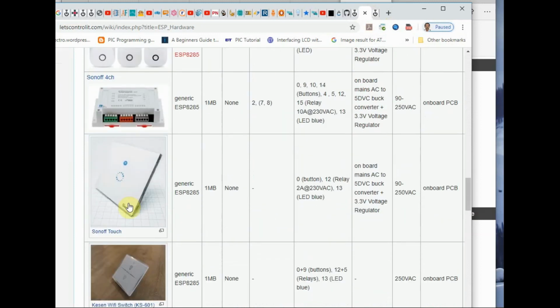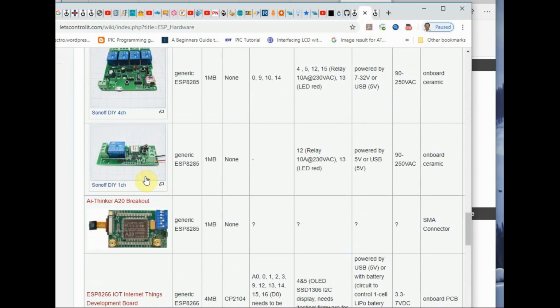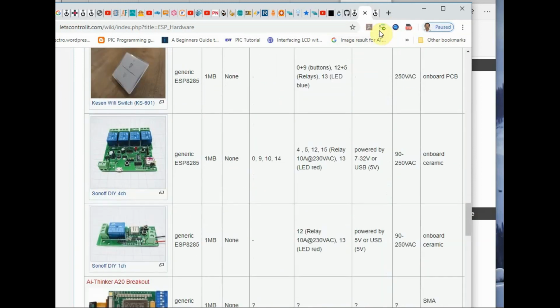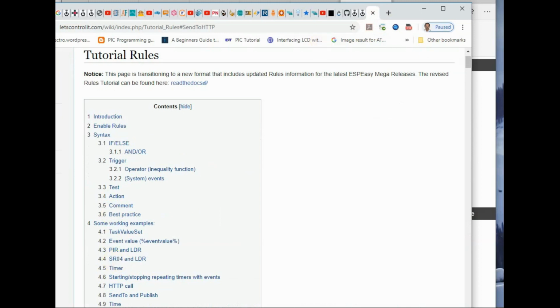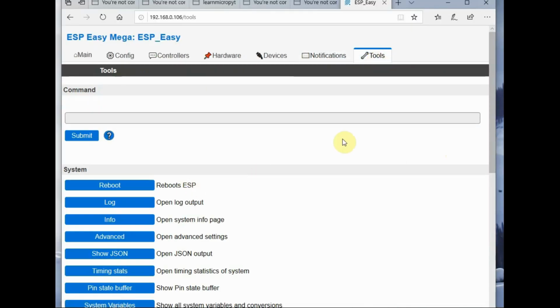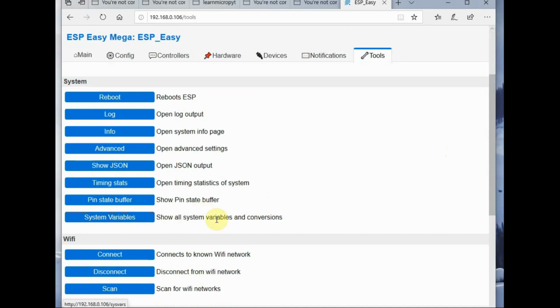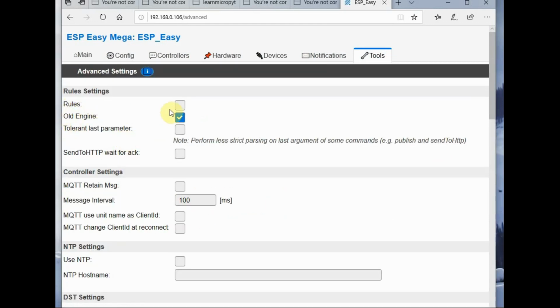Even SONOFF is supported. There is an advanced tab called rules, where you can provide some basic coding to control the sensors. By default, the rules tab is not visible. You have to go to tools and then click on advanced and select the rules tab. In future videos, we'll see the rules tab.